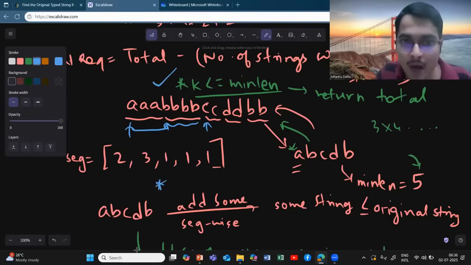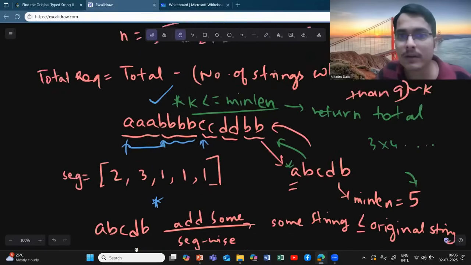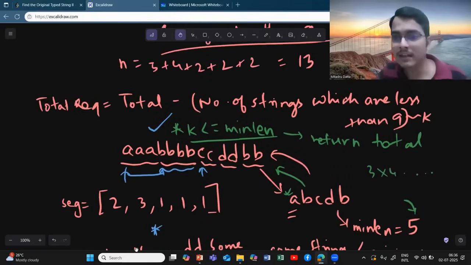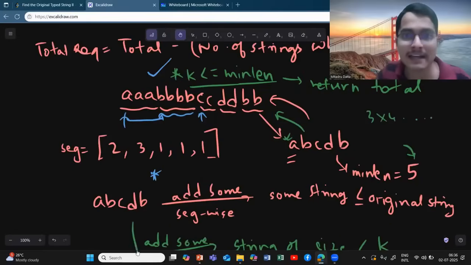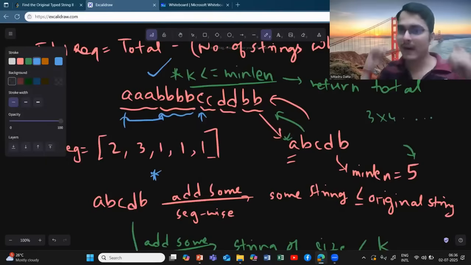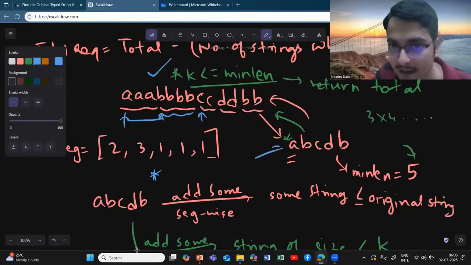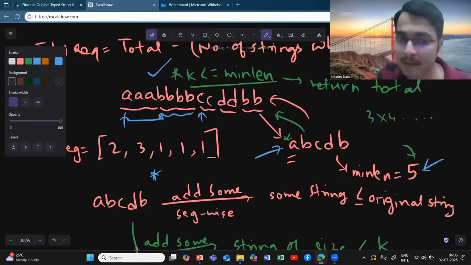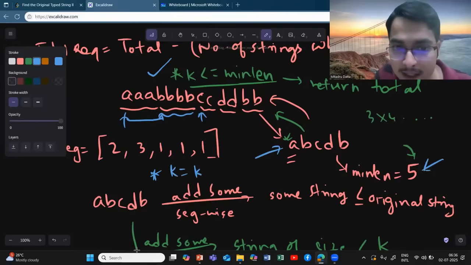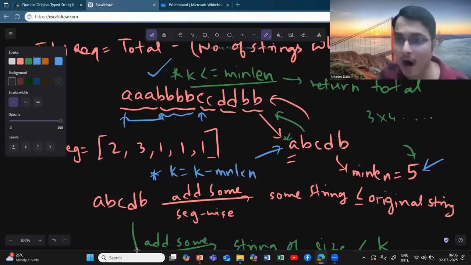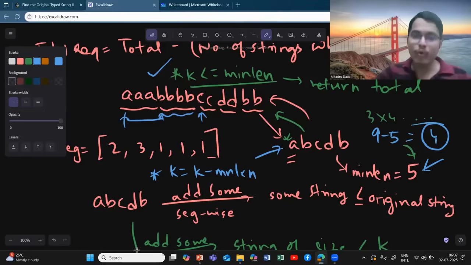K, as I told you, is nothing but 9 here. Do you need to add 9? First tell me, to where are you adding? You are adding to this minimum string, which already has a length of 5. Do you think K will remain K? K will be nothing but K minus minimum length. K is 9, already you have 5, so you need to add 4 more characters.